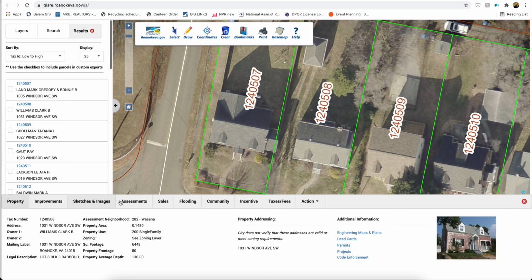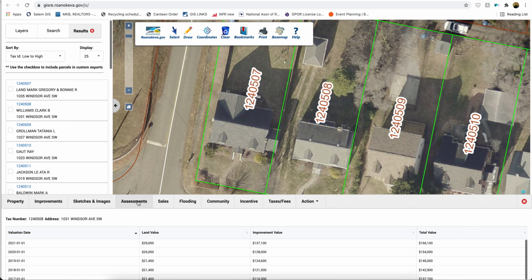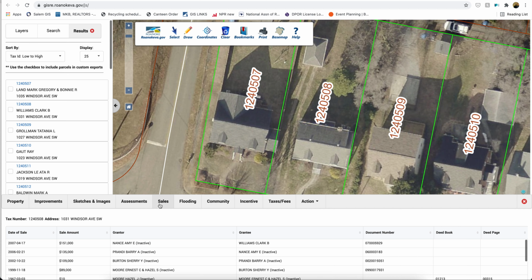You can click on any of these tabs up here. The ones that we use most often are this property tab, the assessments tab, which tells you what the city has assessed this property value for, and then any past sales. This one you can see sold, and the grantor was Amy Nance, and the grantee was Clark Williams back in 2007, and the sale price was $151,000.